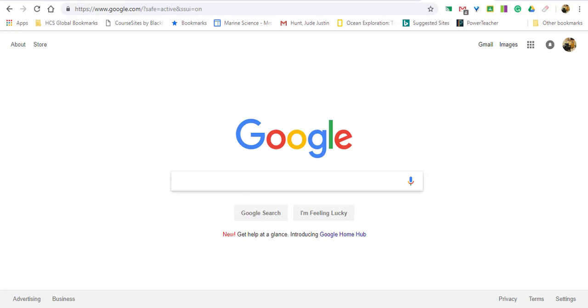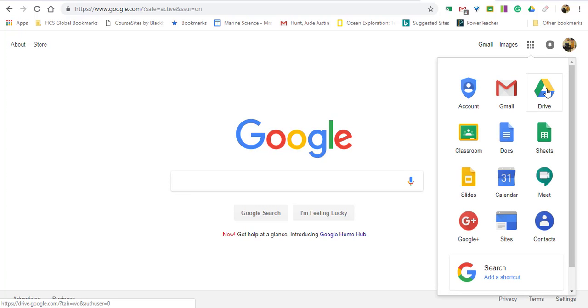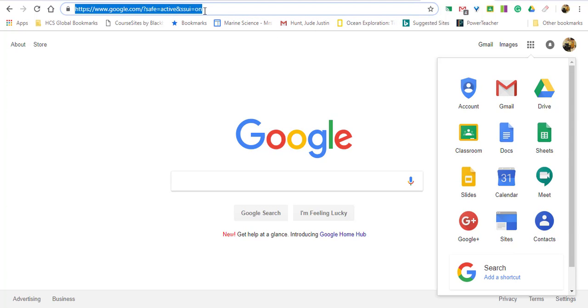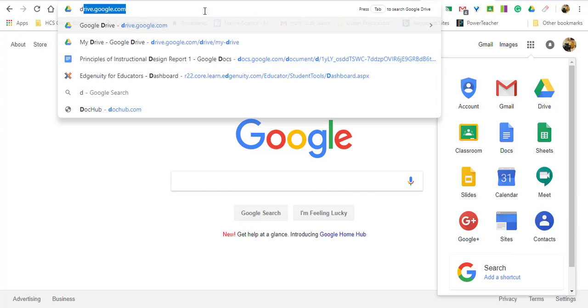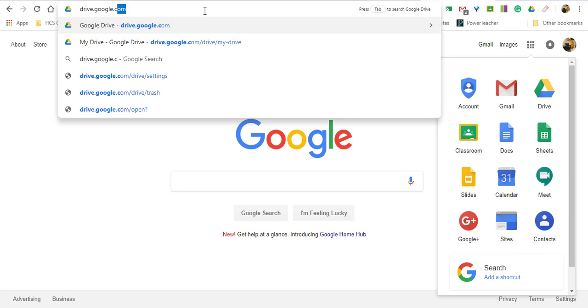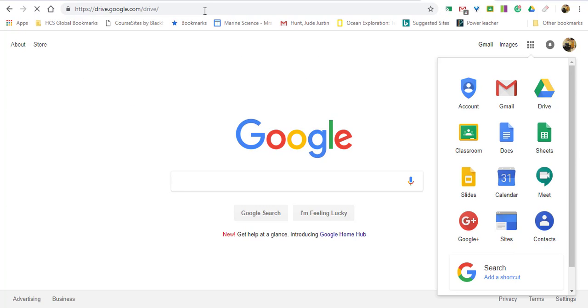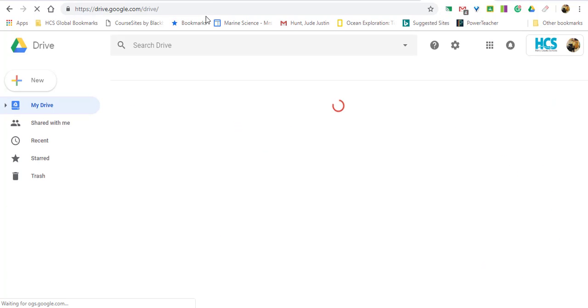So what we're going to look at today is called Google Drive. I'm sure you've probably heard of it before, but we're going to look at it from just an organizational standpoint. In order to get to Google Drive, you have two options. After you've signed in to Google, you can click your little waffle key and select Google Drive, or in your address bar, you can put drive.google.com. Either way works.